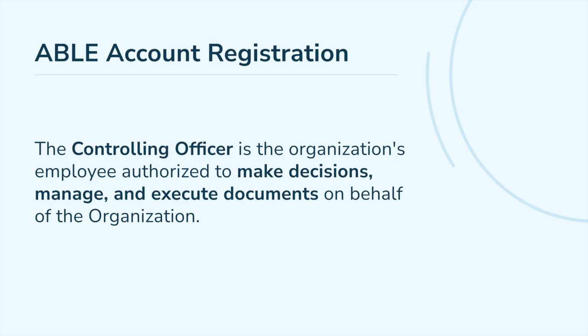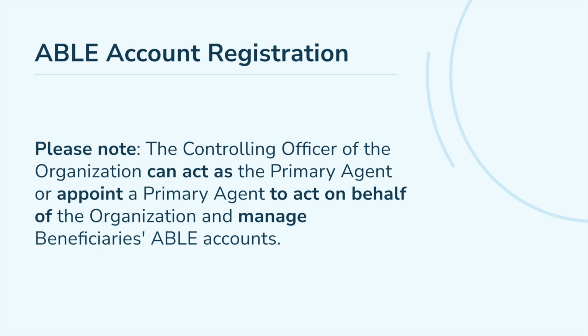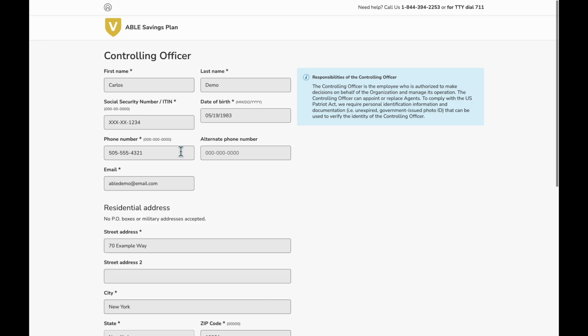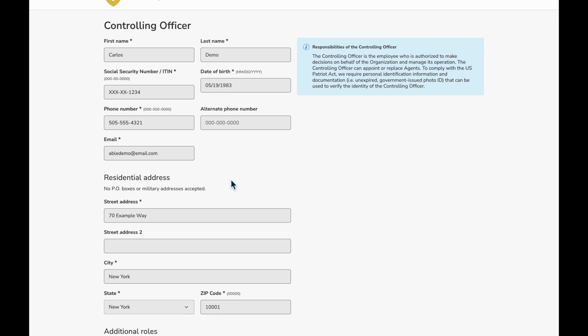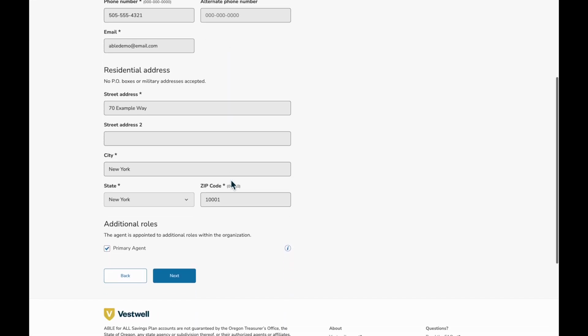The controlling officer is the organization's employee authorized to make decisions, manage, and execute documents on behalf of the organization. Please note, the controlling officer of the organization can act as a primary agent or appoint a primary agent to act on behalf of the organization and manage beneficiaries' ABLE accounts. If the controlling officer is someone other than the primary agent, you would add their information in this window. When ready, click on Next to continue to the secondary agent.